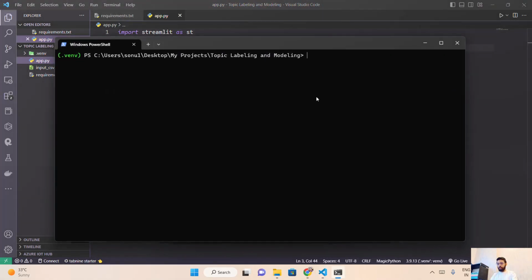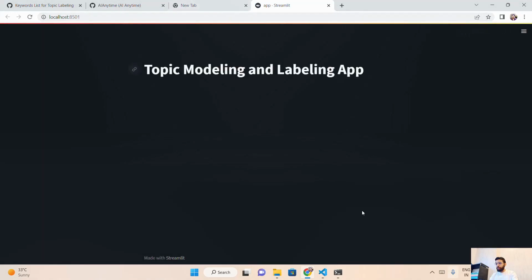So I'll come here. How do we run a Streamlit application? It is this way: streamlit run and the file name, which is app.py, and I'll just hit enter, and it will open a tab in this browser that you see. Okay, topic modeling and labeling app. This is going to be the title of that application.